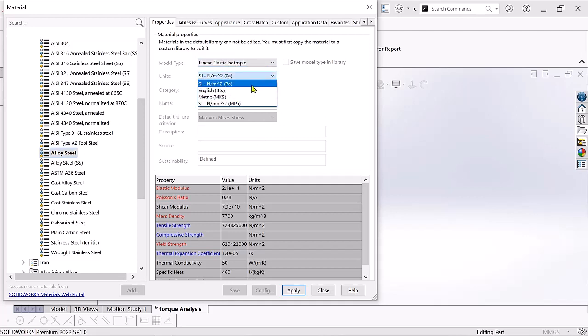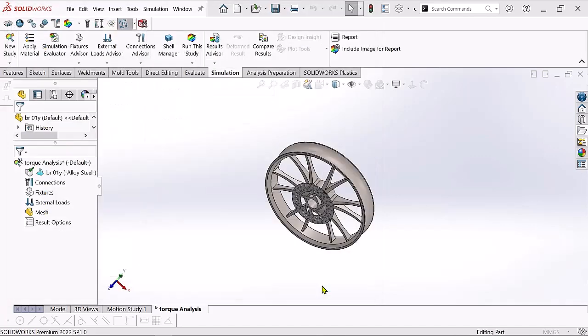There are many unit options. I will choose Newton per meter square, which means pressure, Pascal. And there are material property, value and unit. Okay, this is by default. Now just click apply and click close.